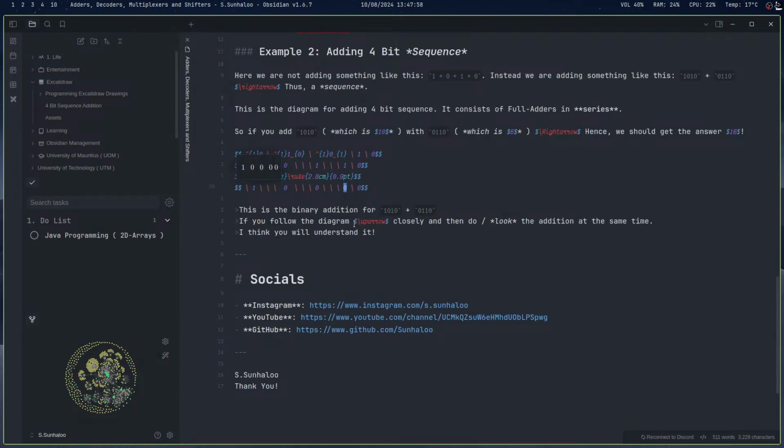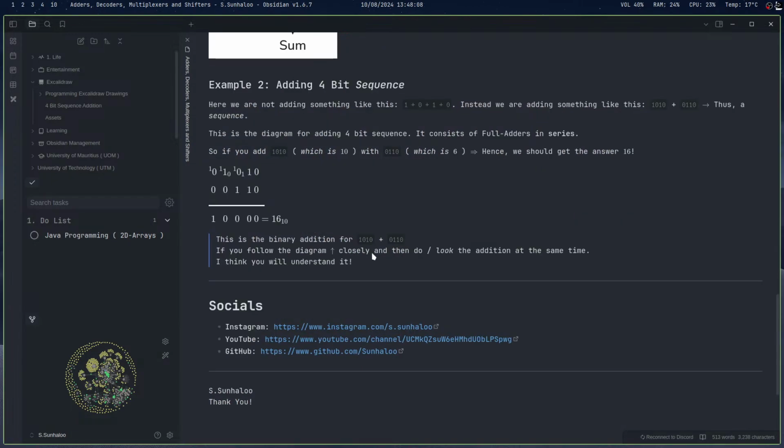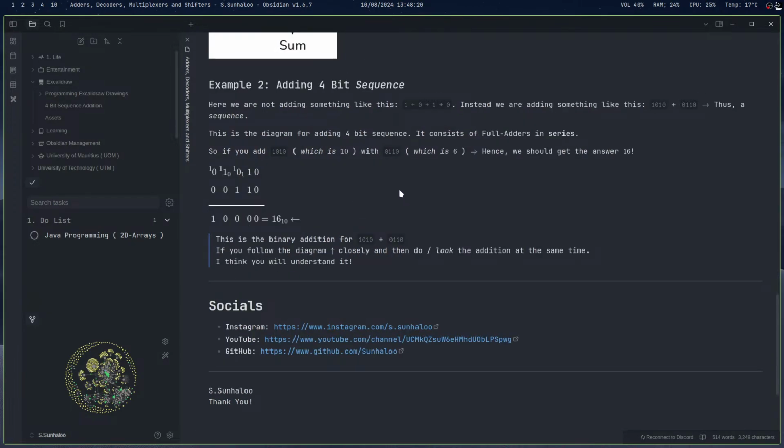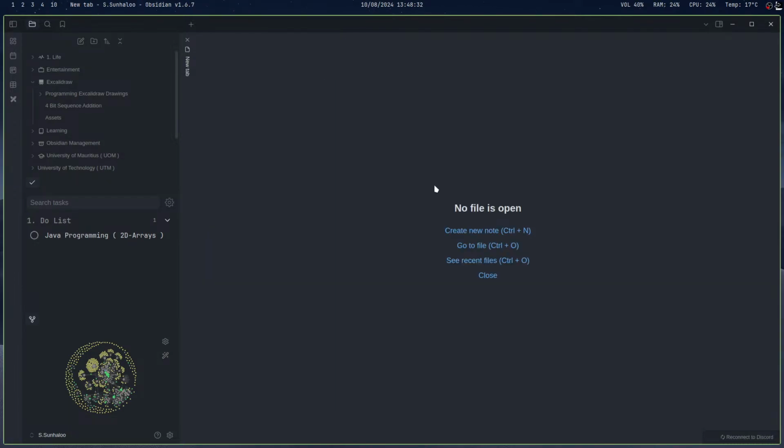Can I do something like so is equal to 16, so underscore 10, and then left arrow. So this is it, my brothers from another mother. Let's go back to the diagram.